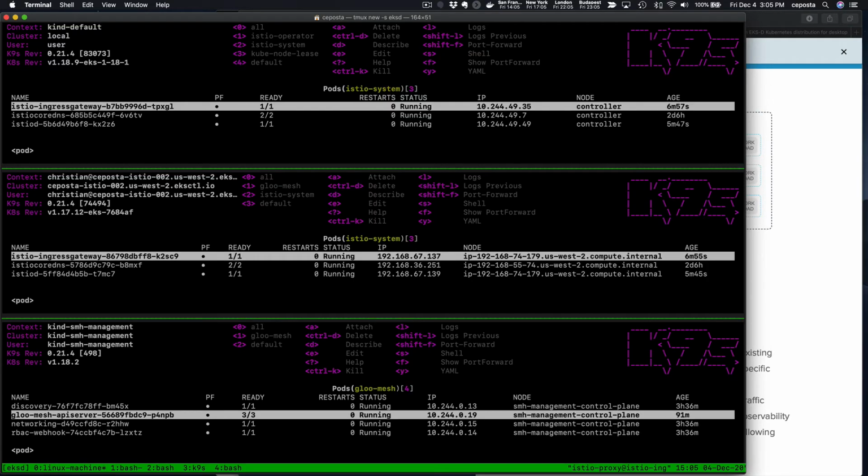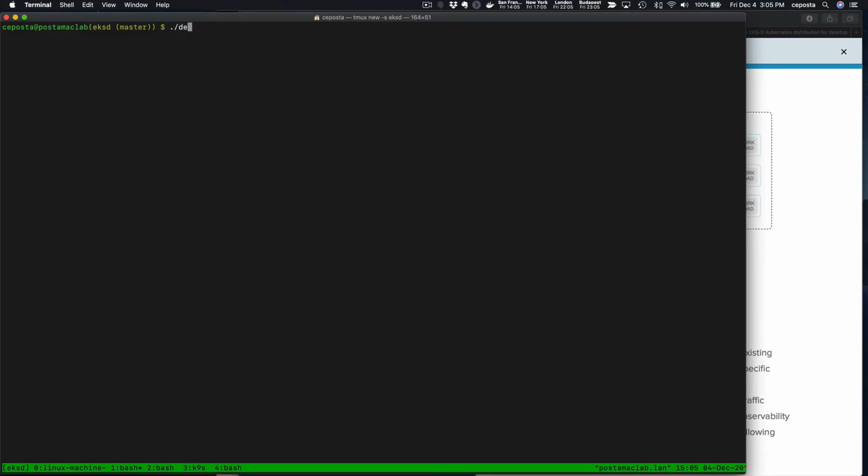So if we come over here, on the top pane, we see EKSD running locally. In the middle pane, we see EKS running in AWS. And then down here in the bottom pane, we see a cluster running the management plane. So let's run our quick demo.